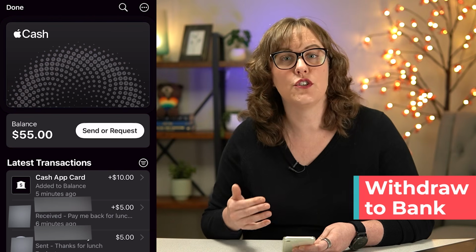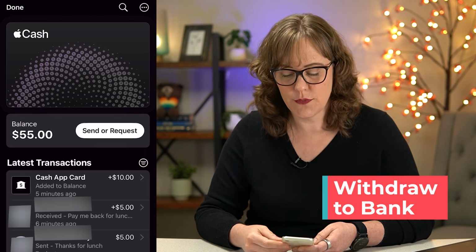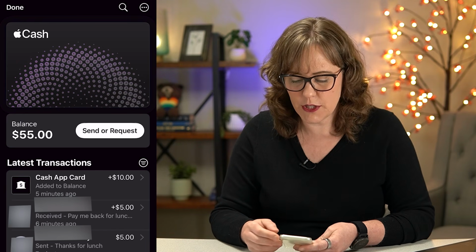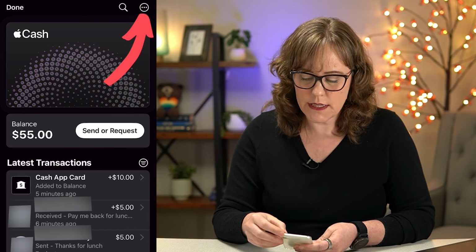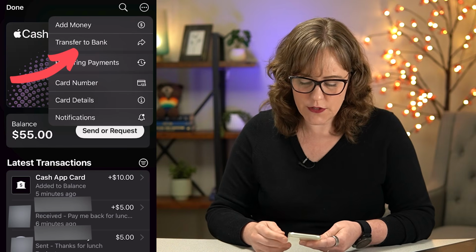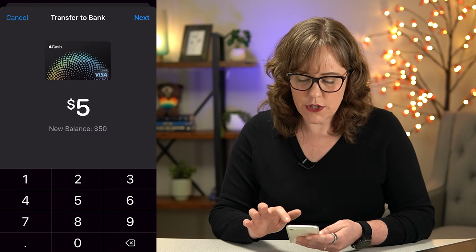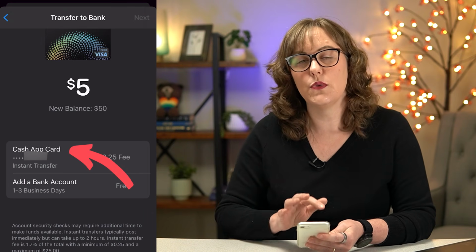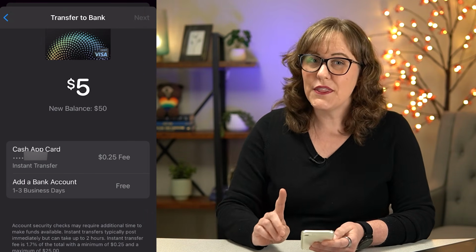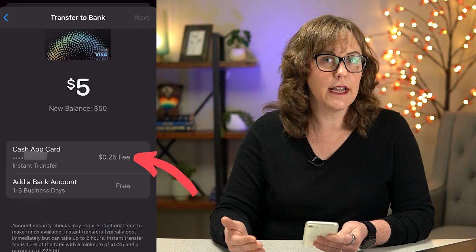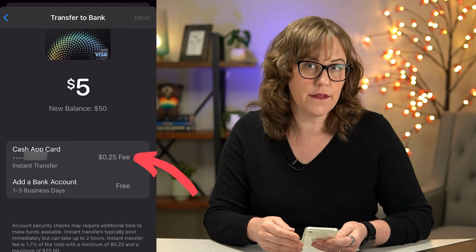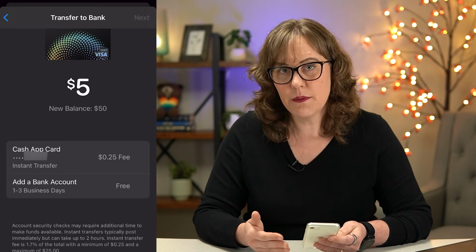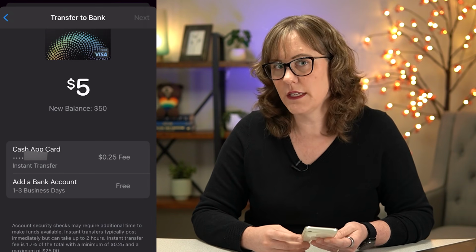Next, let's look at how you can get your money out of your Apple Cash. If you have money sitting in there and you'd like to transfer it to your bank account, you have a couple different options. Open up your Apple Cash, click in the menu in the upper right, click Transfer to Bank, click the amount of money you want to transfer out, click Next. And then you're gonna have an option to transfer to a debit card instantly, but there is a charge for that. Apple Cash does charge a 1.7% fee for transferring instantly to a debit card. The minimum fee is 25 cents and the maximum fee is $25.